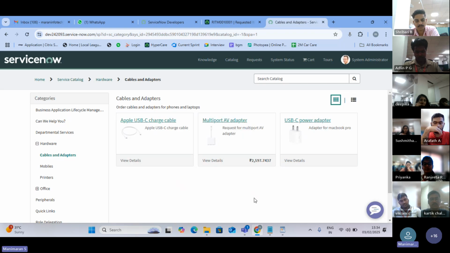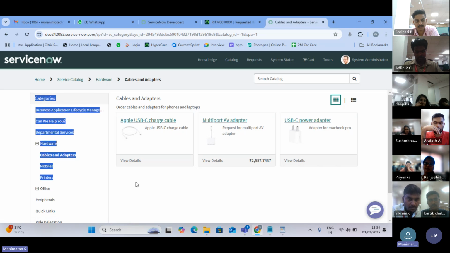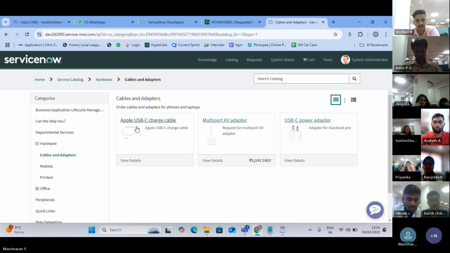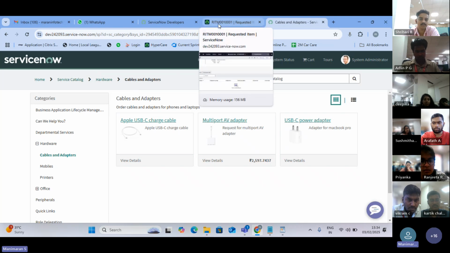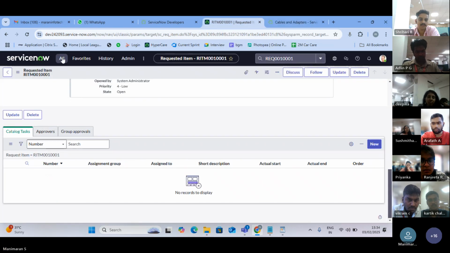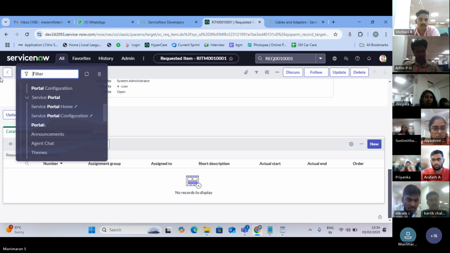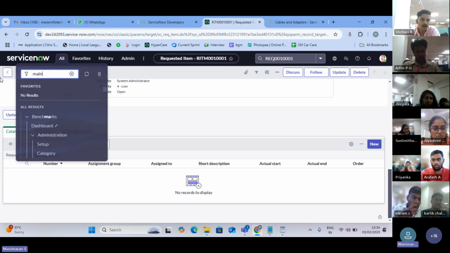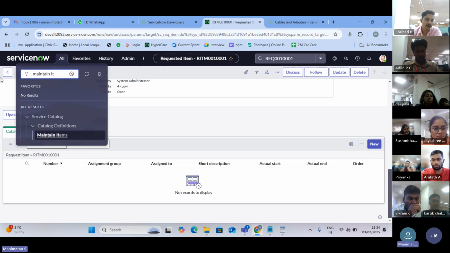See what is available, the end user can access, but to introduce a new item into ServiceNow, only a developer can do that. The developer has access to create. Now as a developer, I'm going to the backend. I'll click Maintain Items. They'll ask in the interview how to create a catalog item: go to Maintain Items.